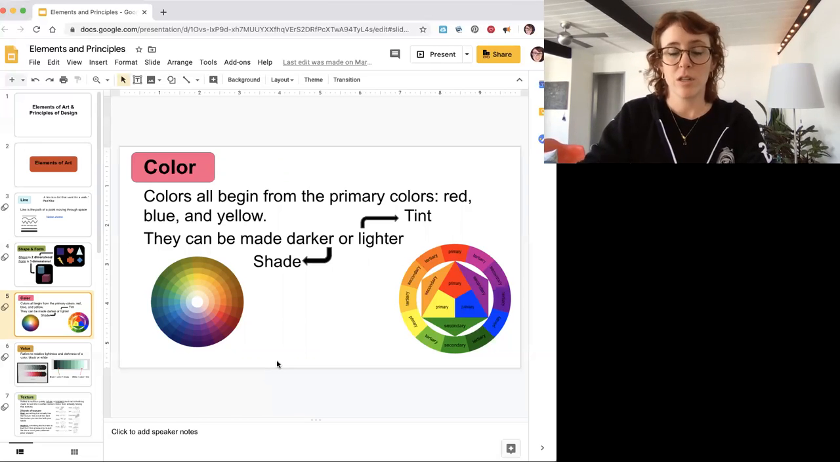So if you look on the slides and you look in the middle, right here, you see the three primary colors. Right outside of those three primary colors are the secondary colors that you get if you combine those primary colors. So if I combine red and yellow, I get orange. Same thing, red and blue, I get purple.